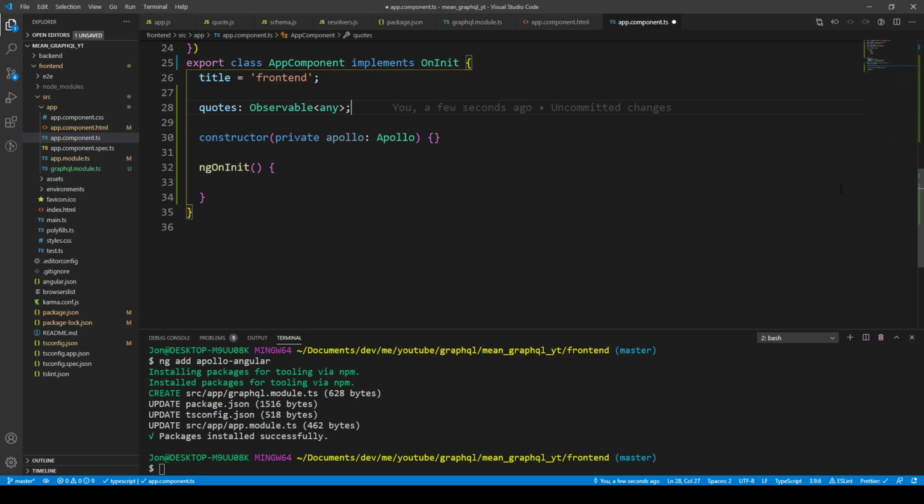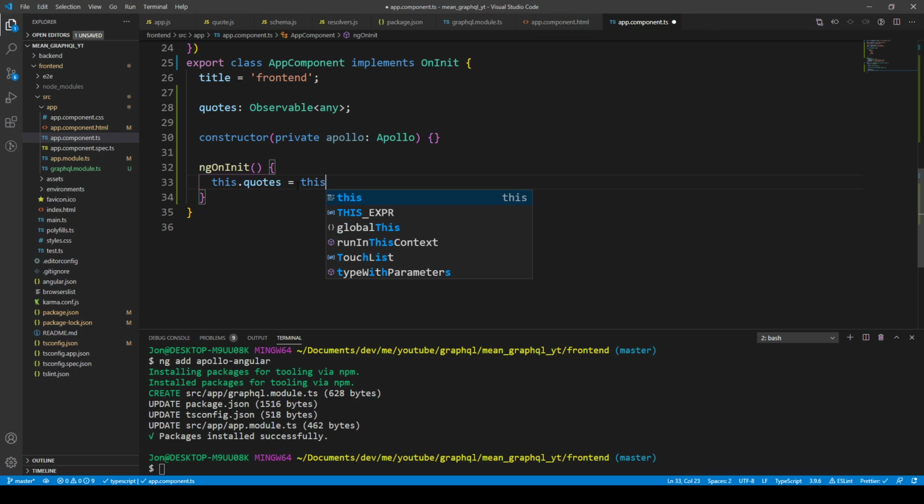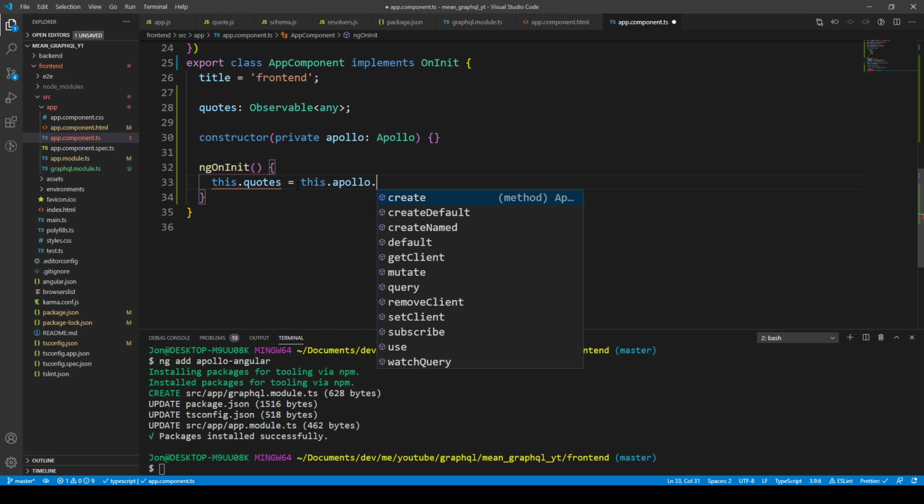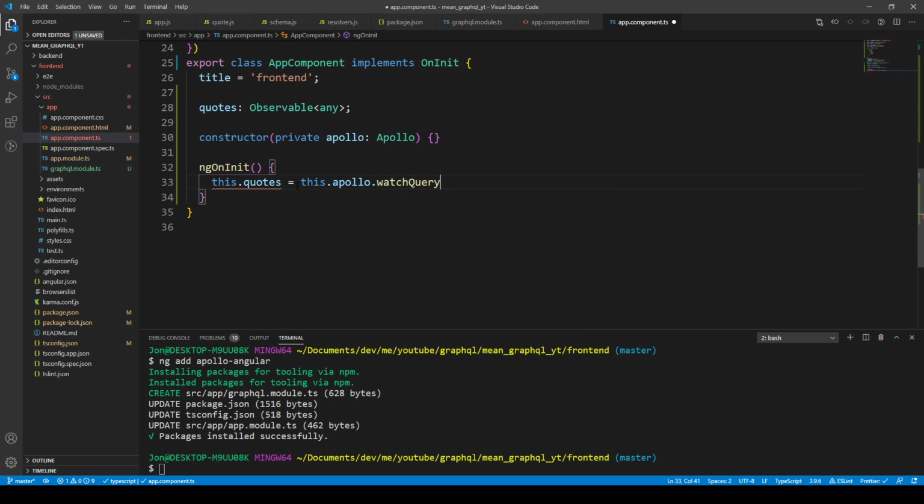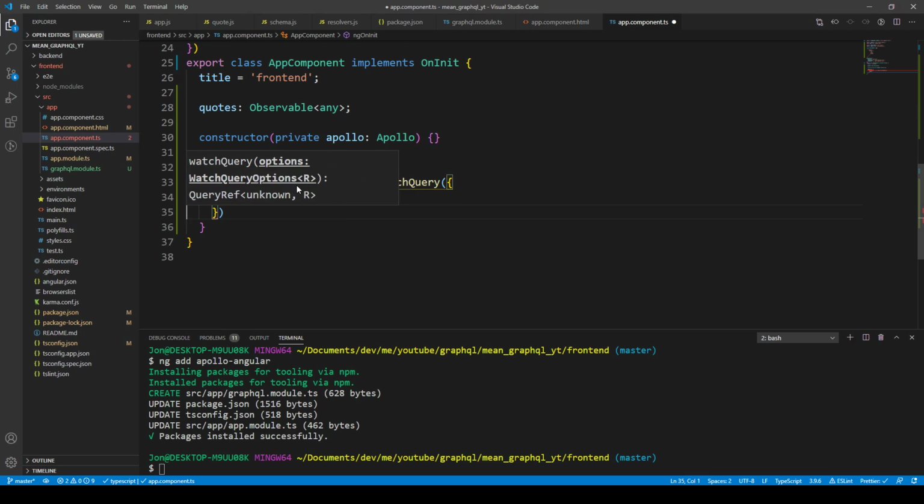And when this app component's created, this is where I'll set this.quotes. So this.quotes is going to be equal to, and this is where we can use the injected service here, Apollo. And what we can do here is just say watchQuery, because there's a particular query that we're looking for here, and that query is the one we just defined here.